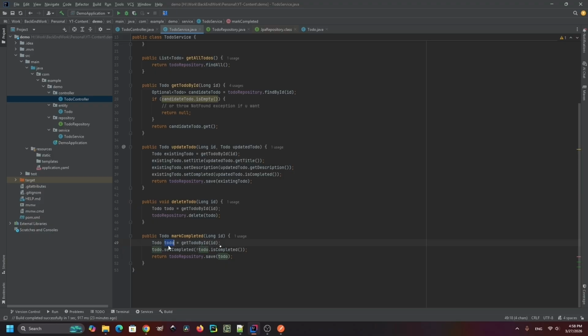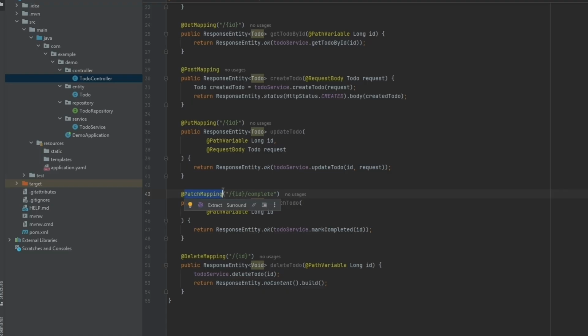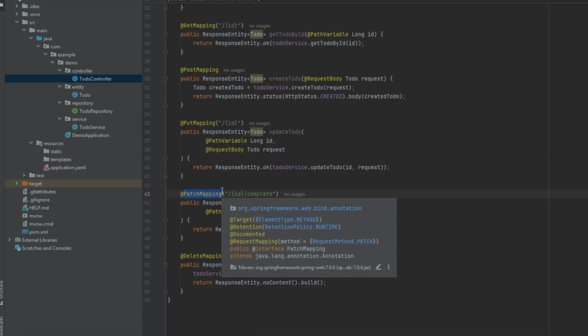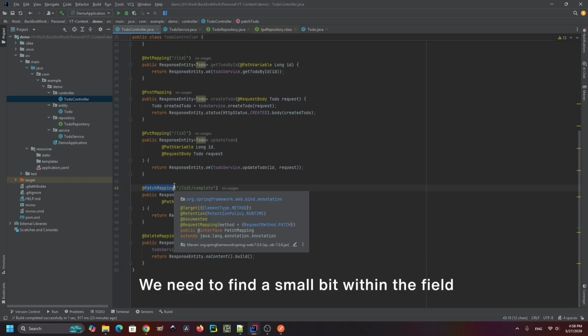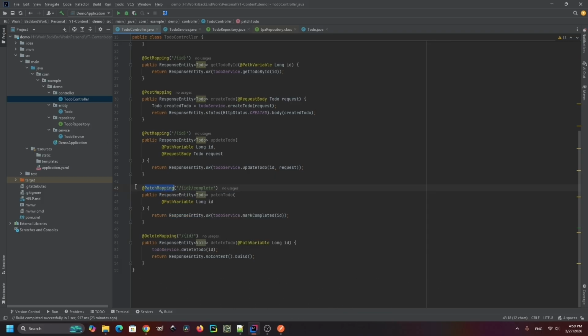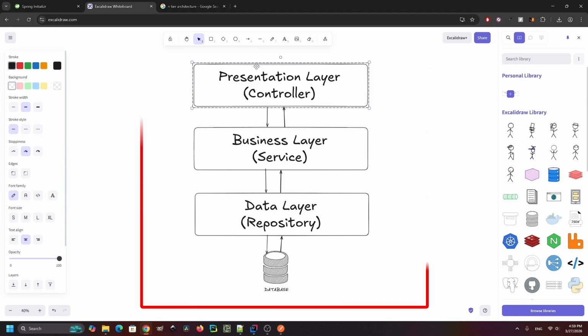So basically it kind of updates the element, but the fact that we need to use it as a patch is because it gives us a clearer cause. Like, the reason we use patch is we're modifying a small bit within the field, not the whole object as a whole. So that's basically what happens. This is the flow that's happening.